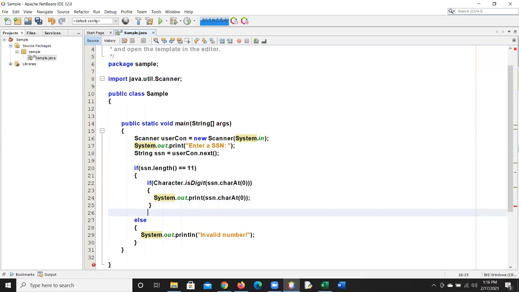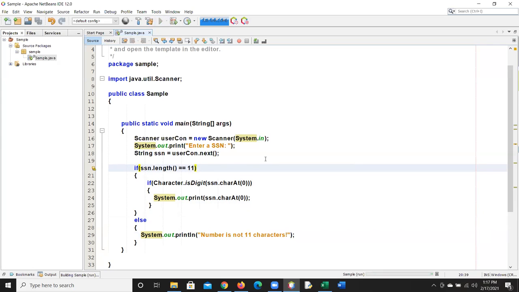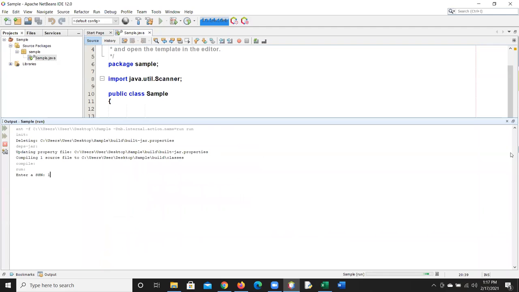I'm going to hit enter here, and I'm going to put in, change this to "number is not 11 characters." So if it's more than 11, less than 11, it should print out. Let's see if I can make it error out. So 1, 2, 3. Number is not 11 characters.